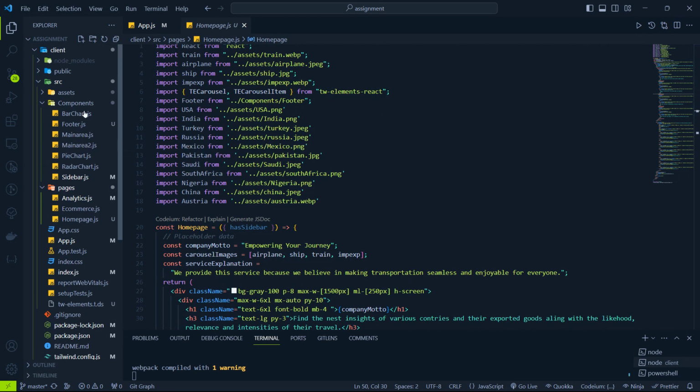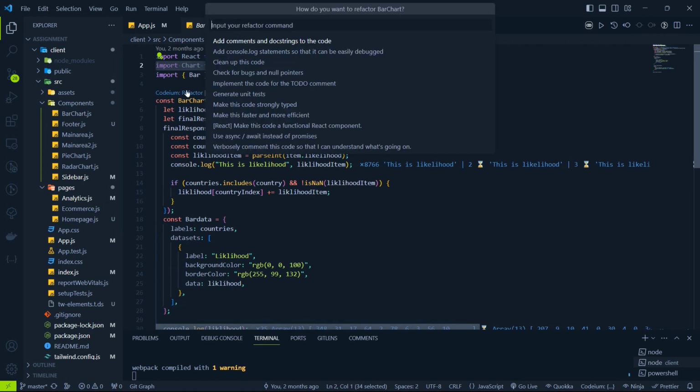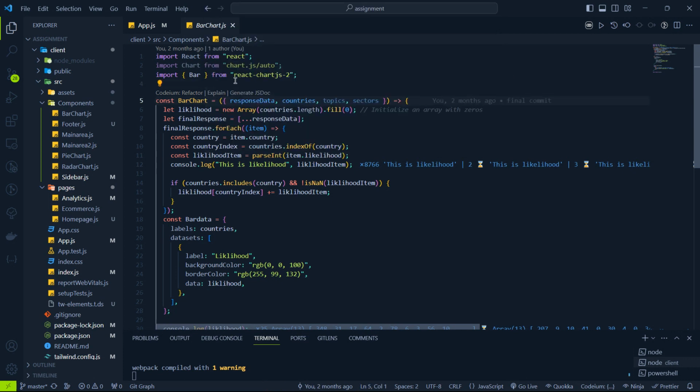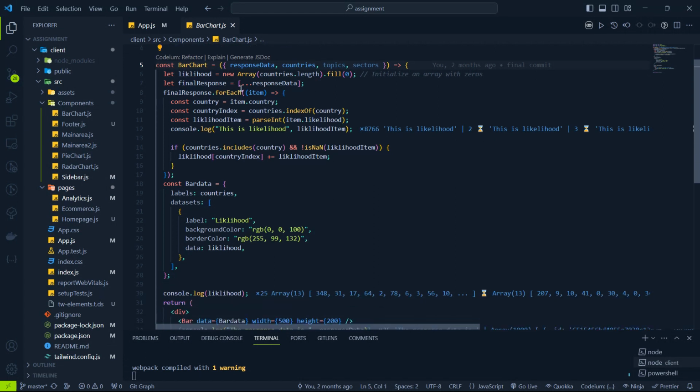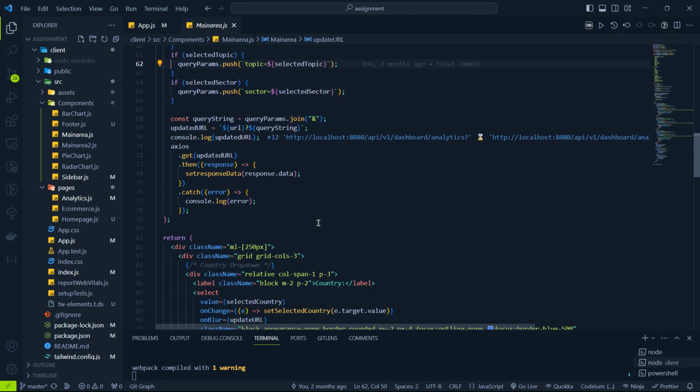Let's look at the various charts which I've implemented. As I said, I've used chart.js for implementing the charts. Over here, you can see I'm importing bar chart from React chart.js. Okay, so what am I doing over here? Let's again come to the main area part.